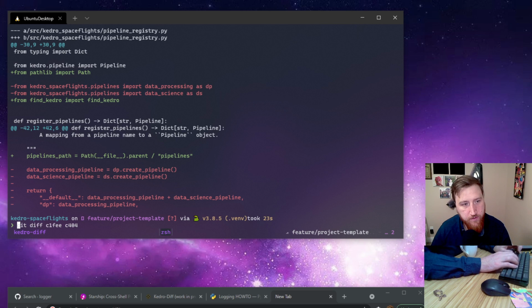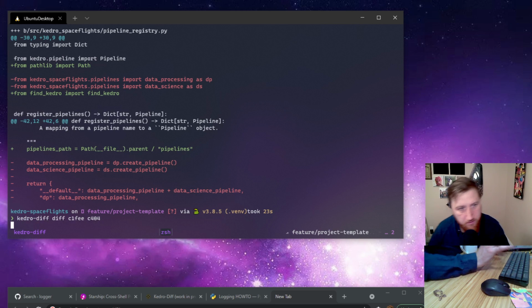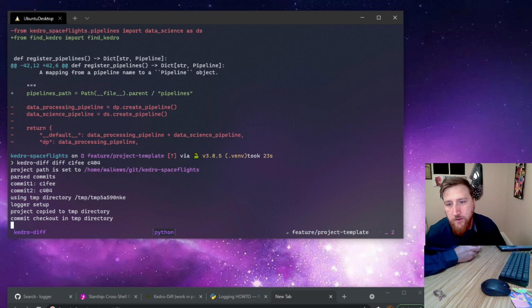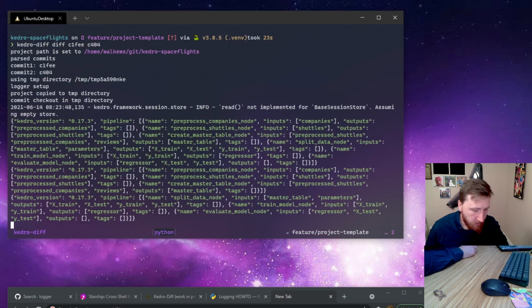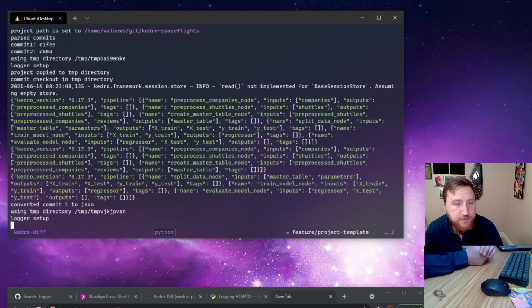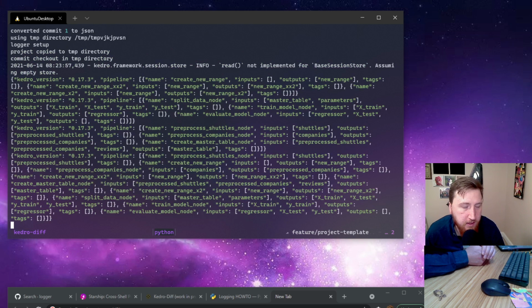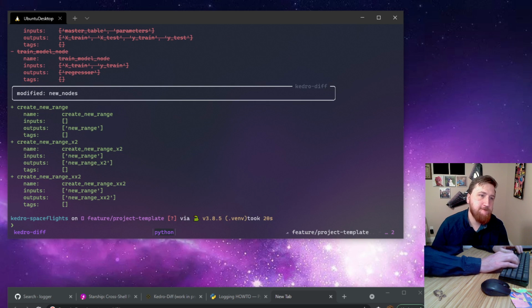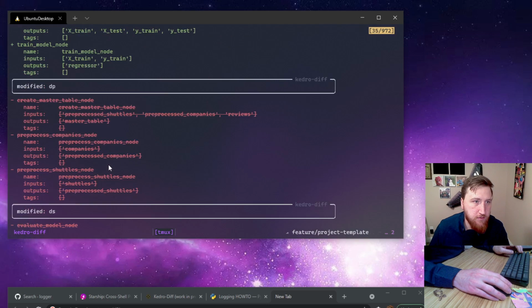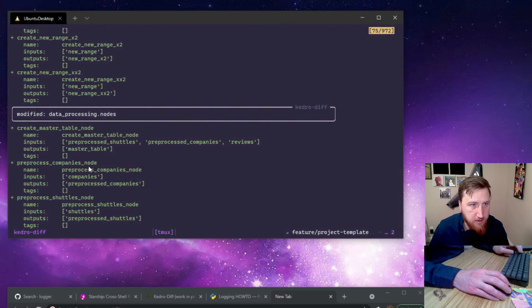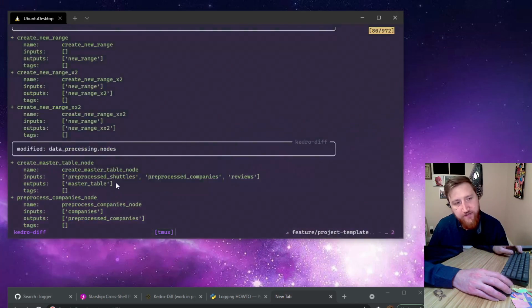And it figures everything out for us. Okay. And then when we Kedro-diff, okay, so next time we need new nodes. We got rid of DSDP. We now have data science nodes and data processing nodes. Fantastic.